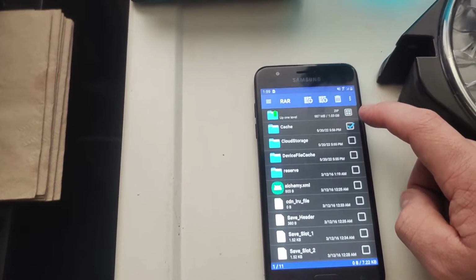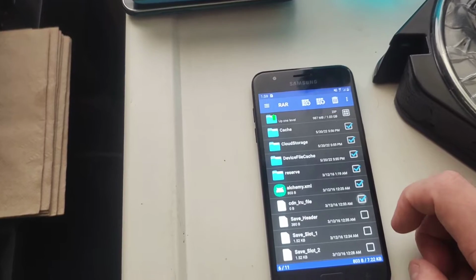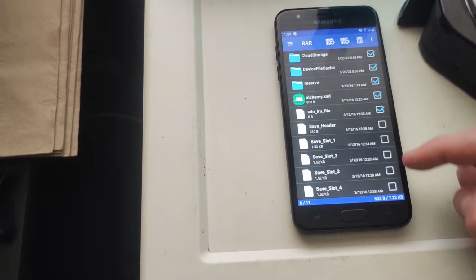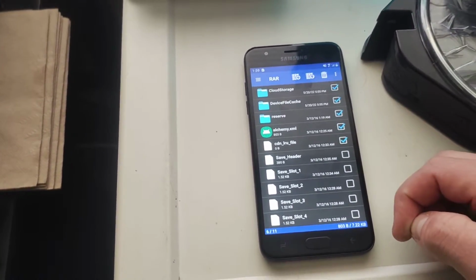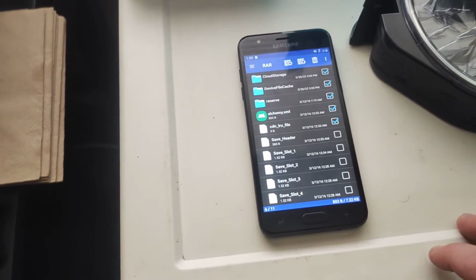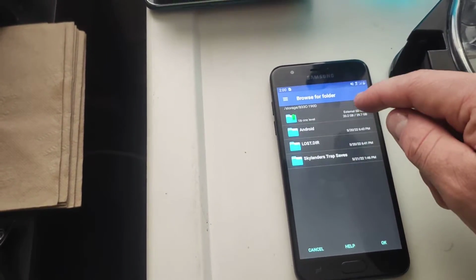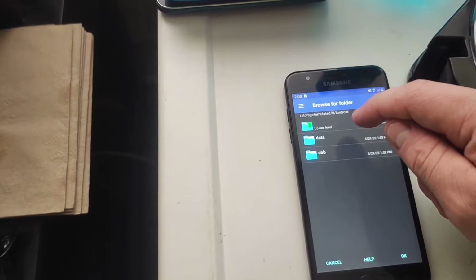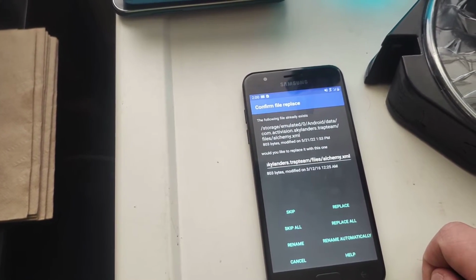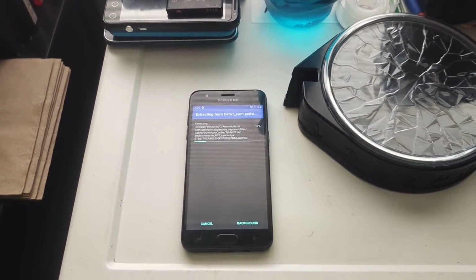And we're gonna copy or extract the cache, cloud storage, device file cache, reserve, alchemy, CDN, LRU file, but none of these, because these are saves. So if you're gonna copy this, that means you'd start from scratch. If you don't wanna do that, then just don't copy these guys. So extract those guys into your internal storage, Android, data, trap team, files, and just hit OK. Hit yes to replace and wait for the rest of the files to extract.